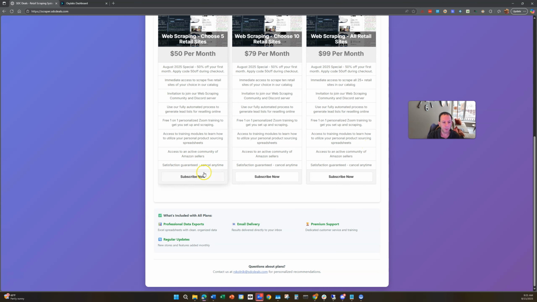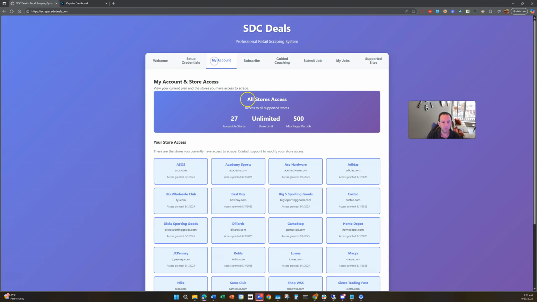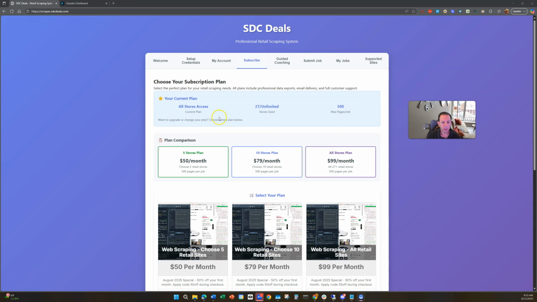If you want to subscribe, you can simply click the subscribe now button. The same process will go through. You'll do the subscription. You'll have a prompt to actually choose which stores that you want if you do the 5 or 10, or if you have the all-store plan, you'll just get your credentials that give you access to all stores. So you can see my account is all stores, unlimited, and these are all the different stores that I can generate.